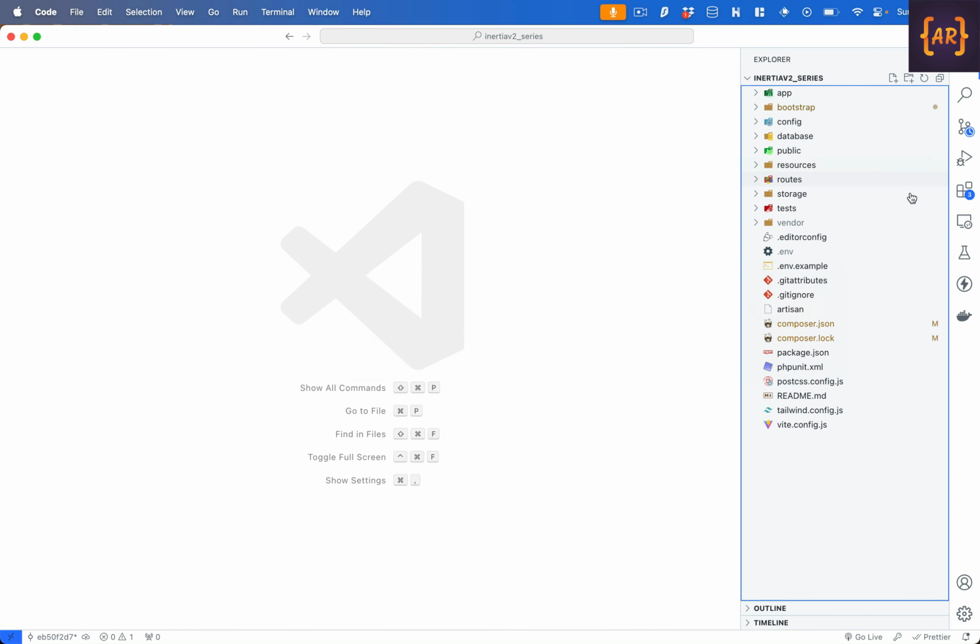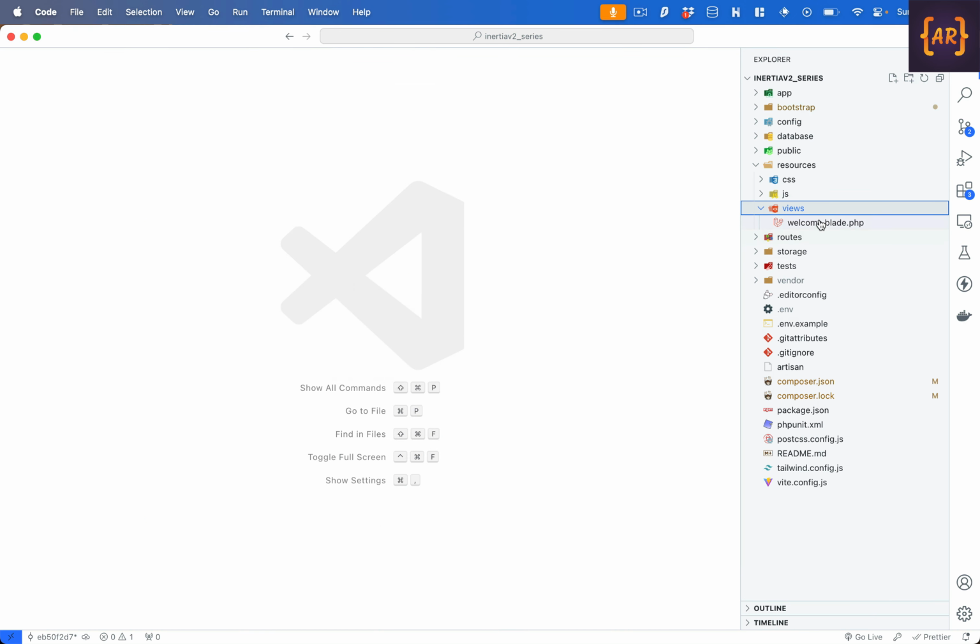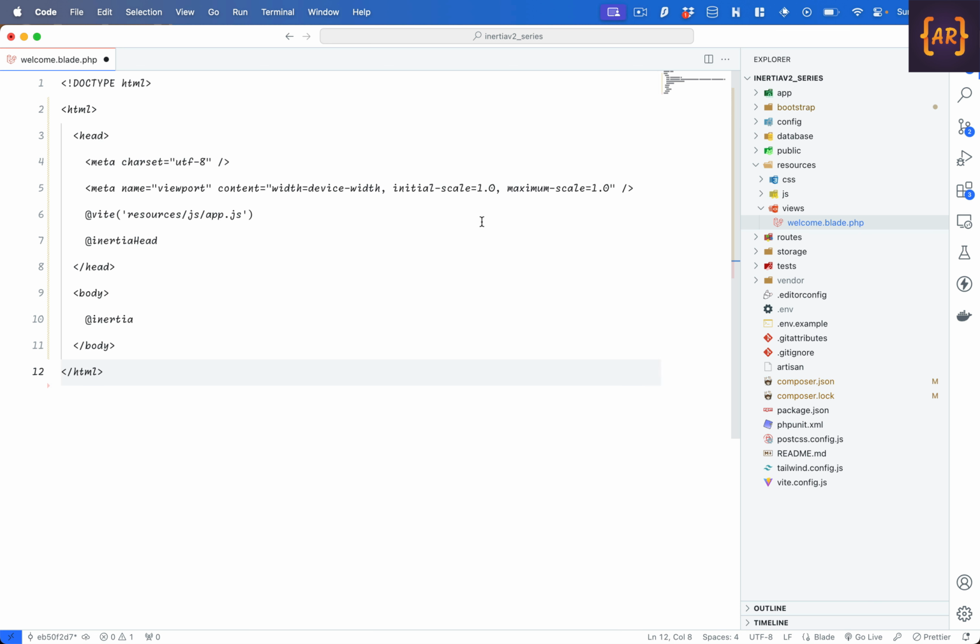So in here, what I will do is go into resources, views, welcome.blade.php, and I will save this. Additionally, I will rename this to app.blade.php instead of welcome.blade.php. In here, you can see I'm requesting resources/js/app.js through Vite. Then I have a directive. This is from the Inertia package, Inertia head. This takes care of passing certain JavaScripts in the form of props and stuff. And this directive is going to spit out a div with an ID of app.